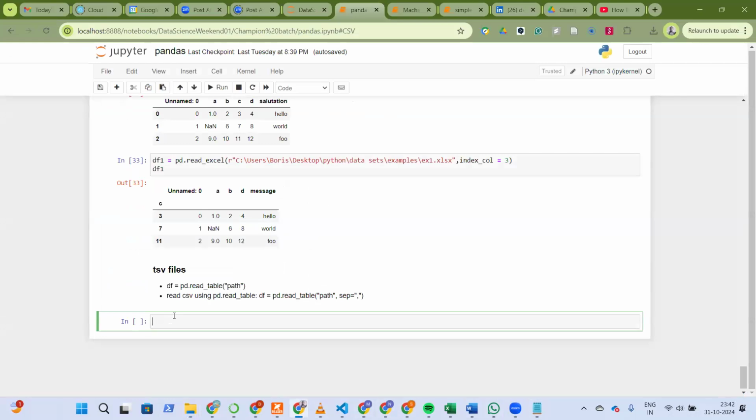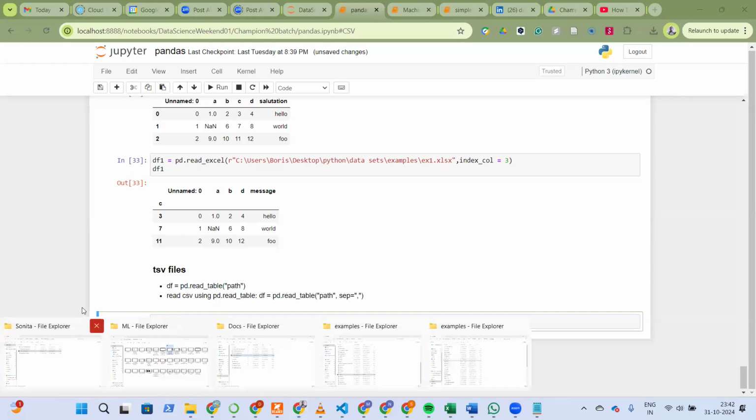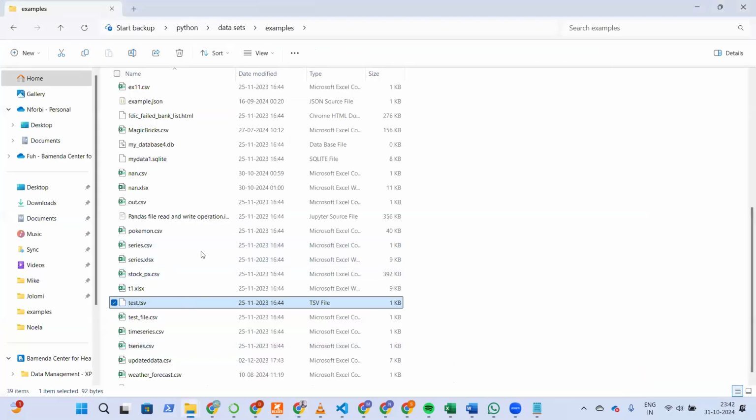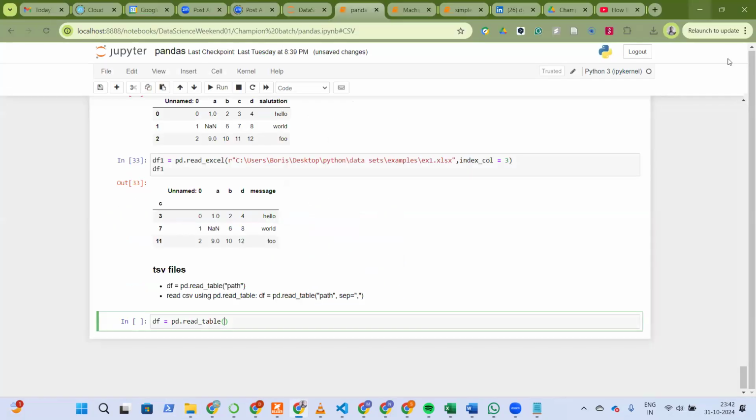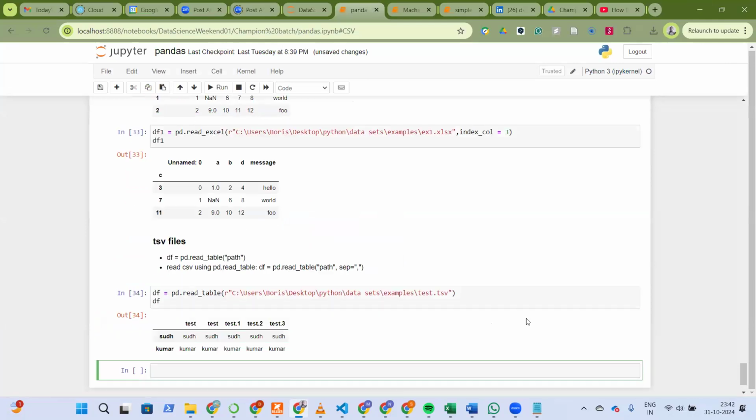I'll just go back to my normal df equals pd.read_table. So it's going to be read_table, and then as usual, I want to read this file. So I'm going to copy it as path, and then I'm going to put my raw string here, paste it, and then return df here. And you see, this is the data.